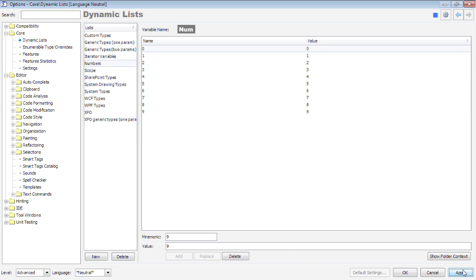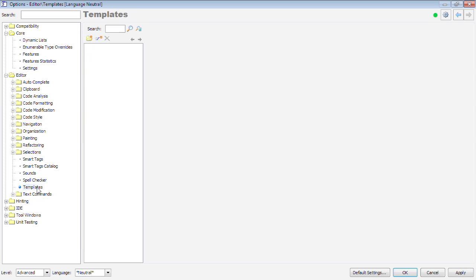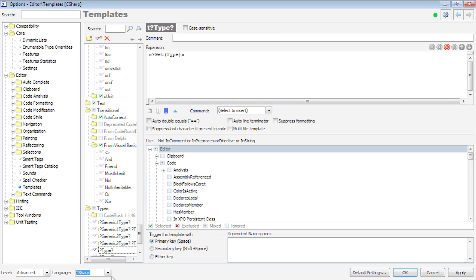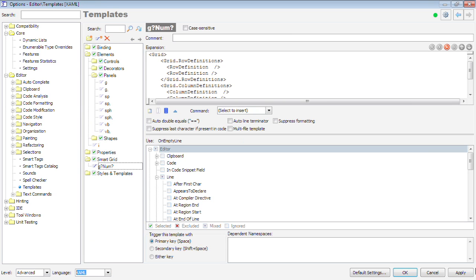Let me click apply, and we'll come back over here into templates, and then we'll switch back over here into XAML. Let me go back to XAML. By the way, that click to apply, Rory, is not necessary. I could have kept working and then clicked OK.